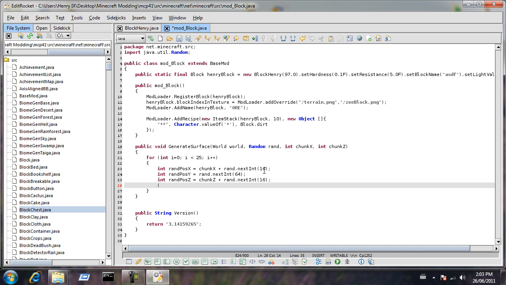And then after that, we do new world gen mineable, and then you say what you want to generate. So we want to generate Henry block dot block ID, since it's a block, and then here let's just put 0 because I can't remember what that number's for. Generate world rand position X, rand position Y, rand position Z.